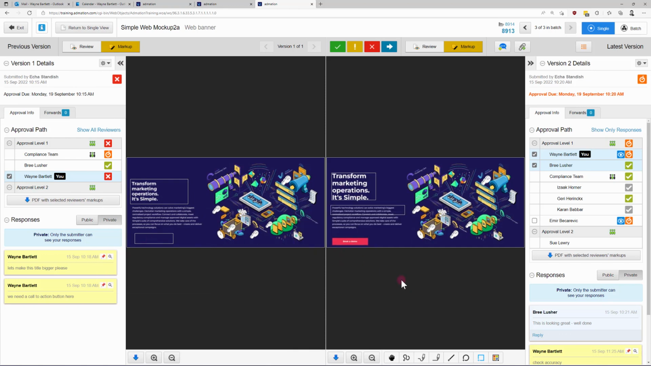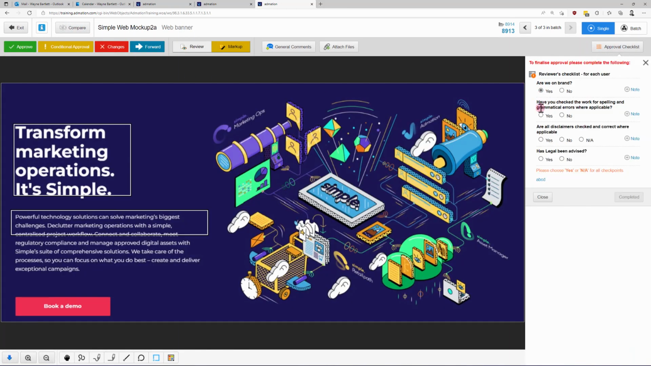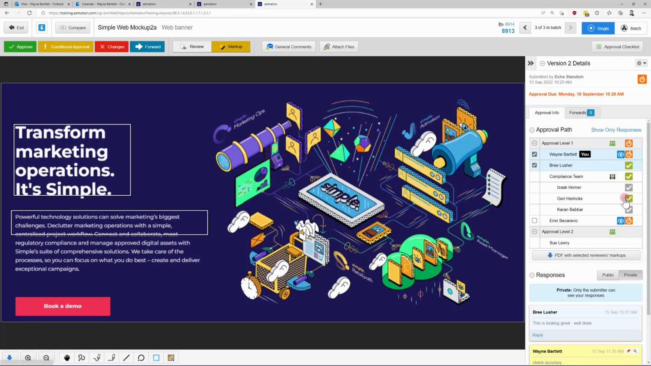And finally, we have approval checklists for approvers too. These can be attached to certain approvers, groups, or organization-wide, but they make sure that an approver has to check off certain things before they can approve a file. Like the previous submission checklists, they are optional and completely customizable.